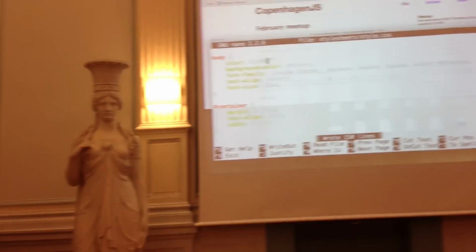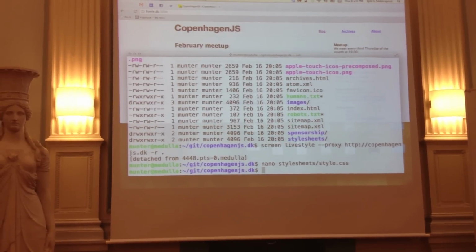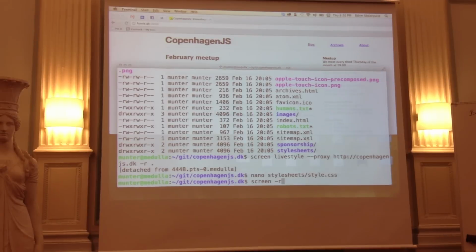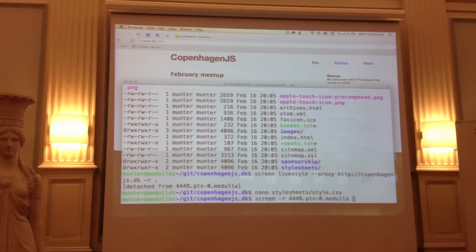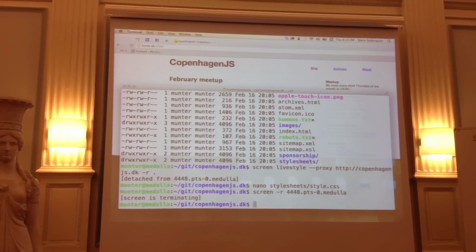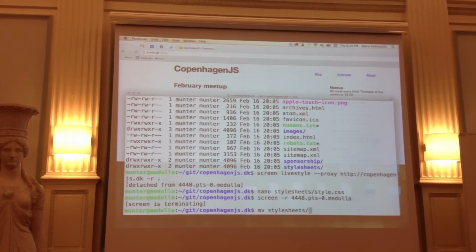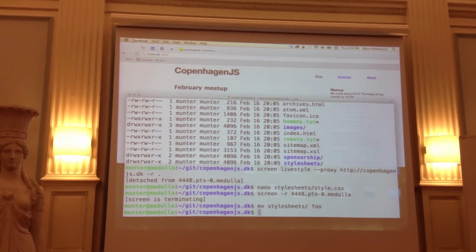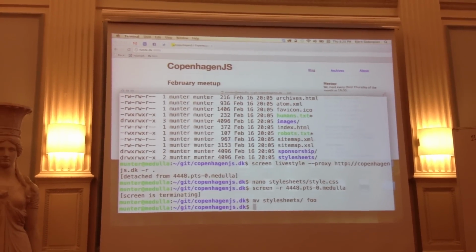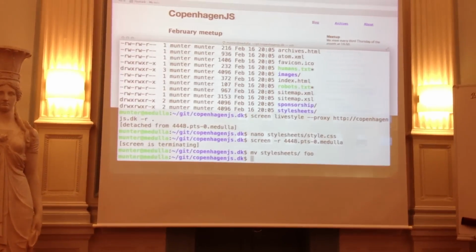So what I can do here is, let's exit this. I can add a map. I need to go back, and kill the server again. So what I could do here is move the style sheets to a different directory. Since it proxies Copenhagen.js.dk, it'll ask for /stylesheets/style.css, but that's not really what's going on in my file system. So we can define mappings.